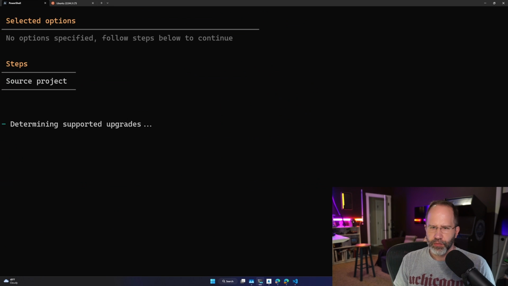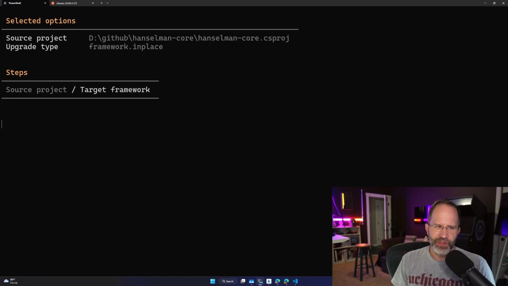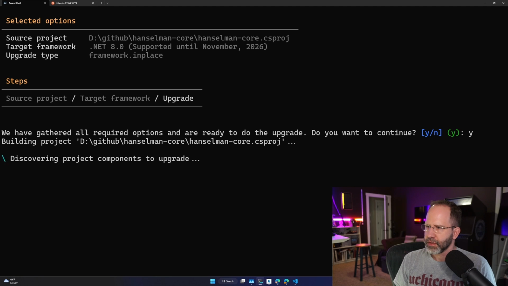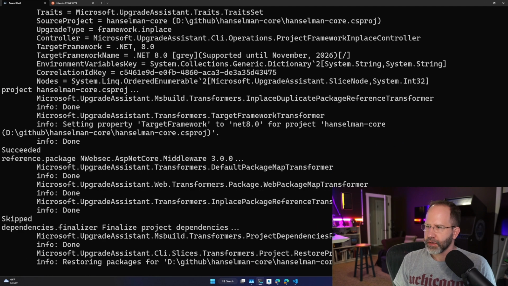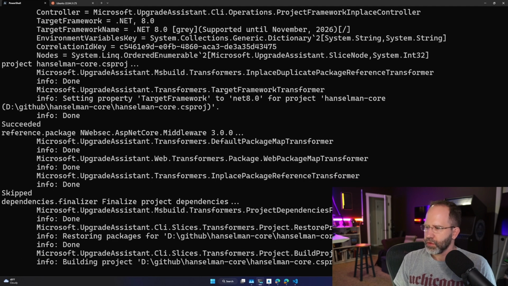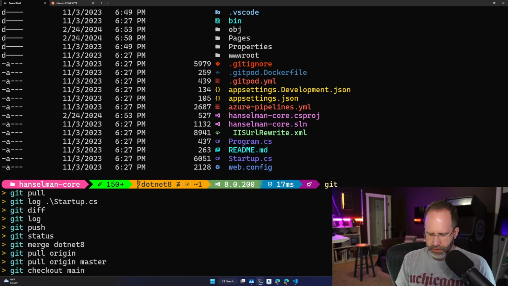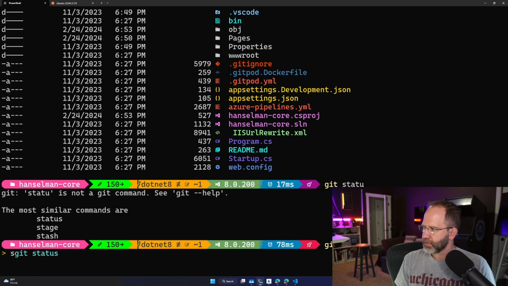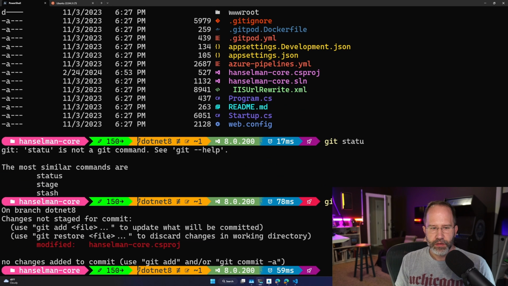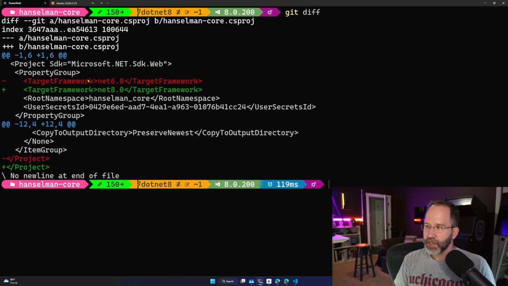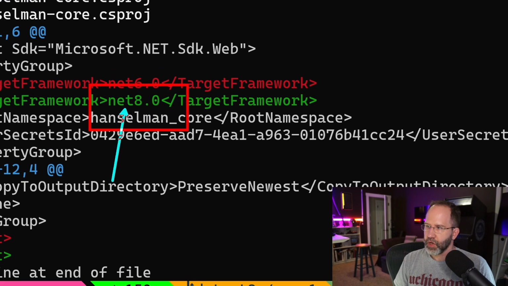Now let's run the upgrade assistant. Always nice to do things on another branch, isn't it? .NET 8, say yes. It's going to go and take a look at my project. Now we'll say git status. You can see that it modified that csproj right there. And then I could say git diff. You see that in this case, all it actually ended up doing was updating that to .NET 8.